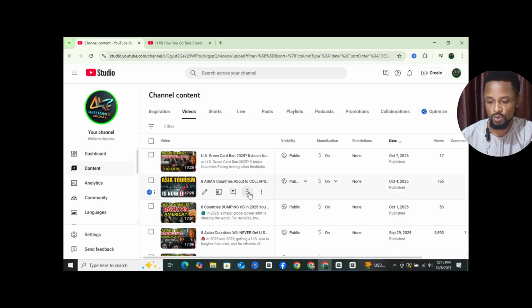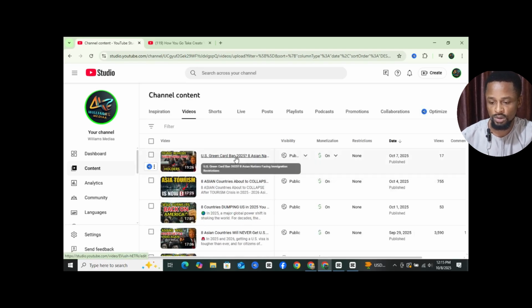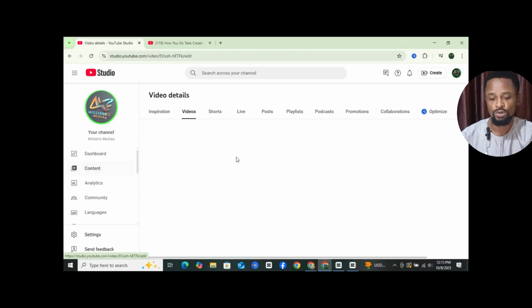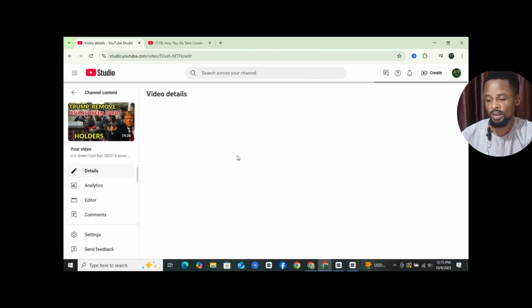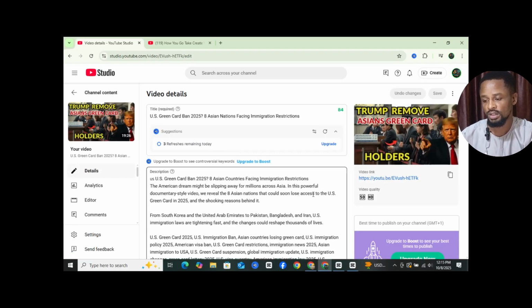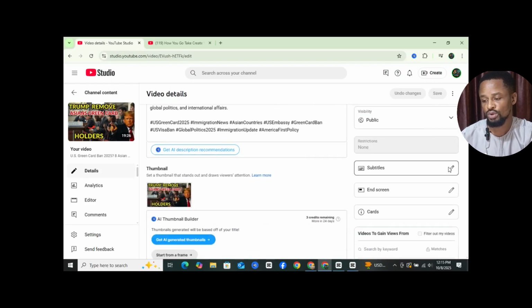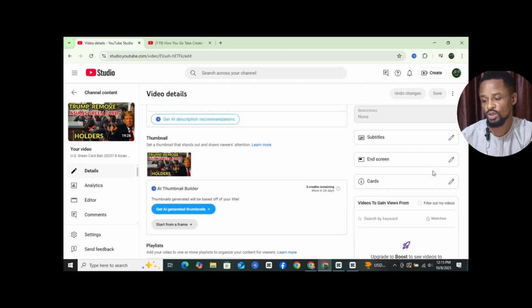So for this first one here, I want to add an end screen. Just click on it here on the title. When you click on it, it will open. When it opens, you come towards the right hand side here and scroll down. When you scroll down, you will see where they put title, end screen, and cards.